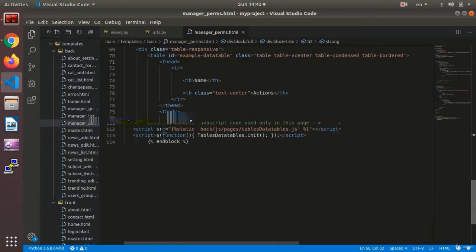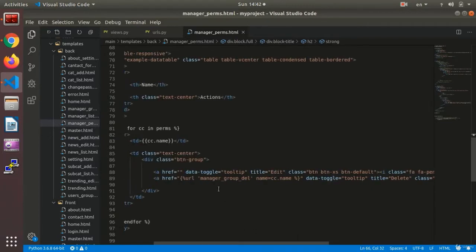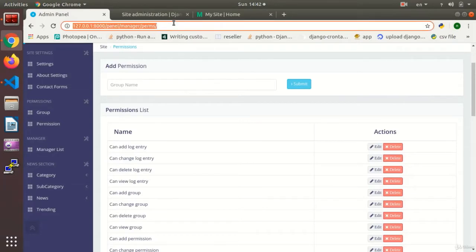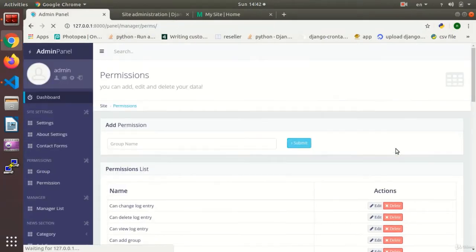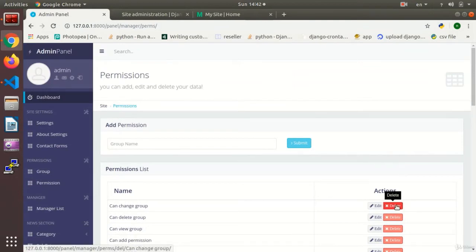We need to deal with the list of the permissions here. We need to make the delete button. It needs to move to managers perms del and name equals cc.name. Here I refresh and test it, see if it works, and as you see I am deleting the permissions one after the other. I delete the ones I don't need.